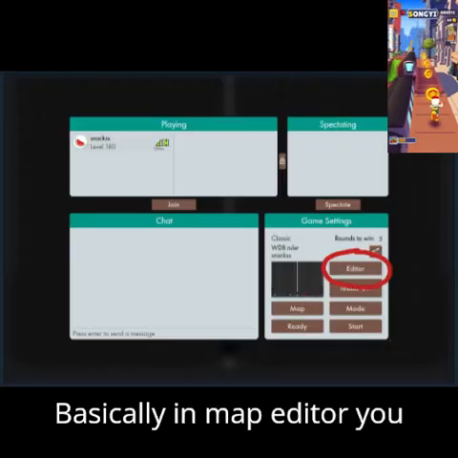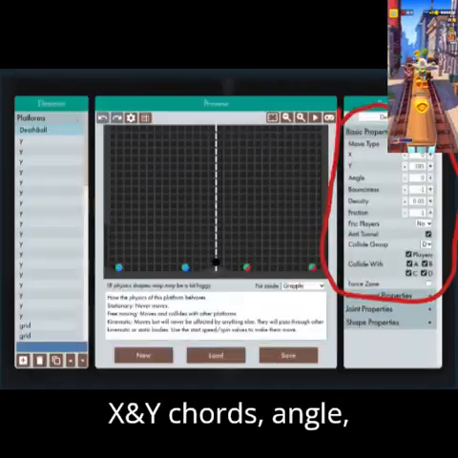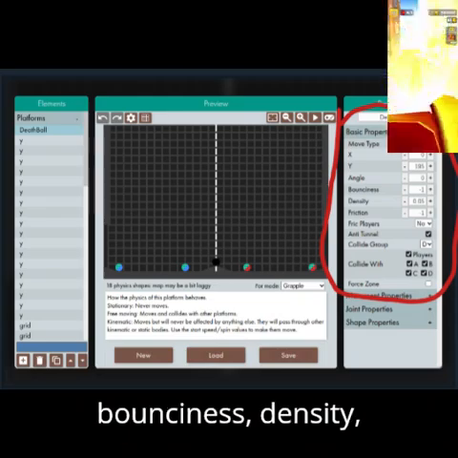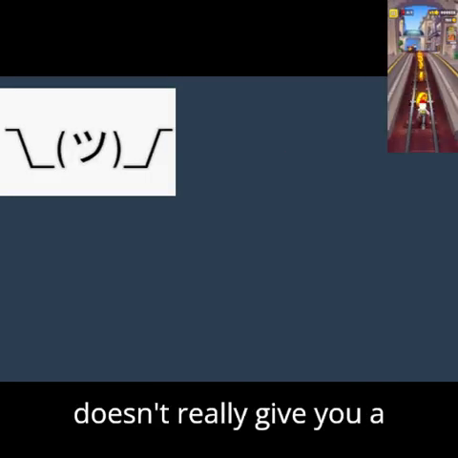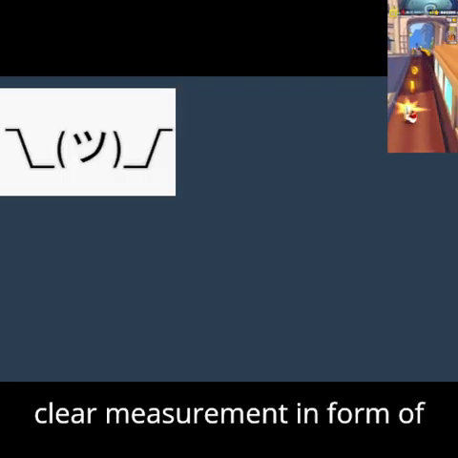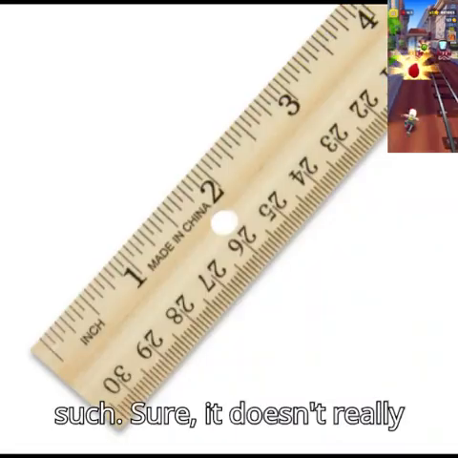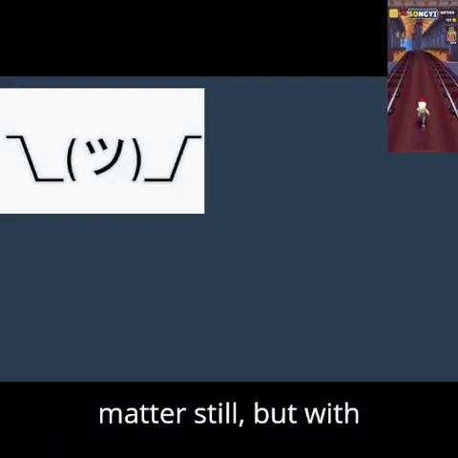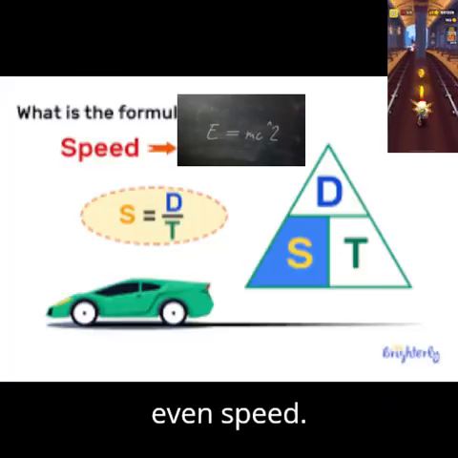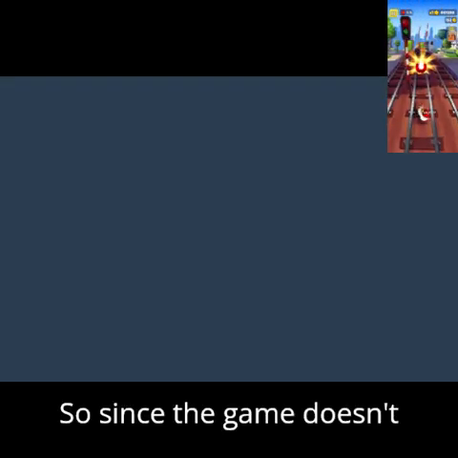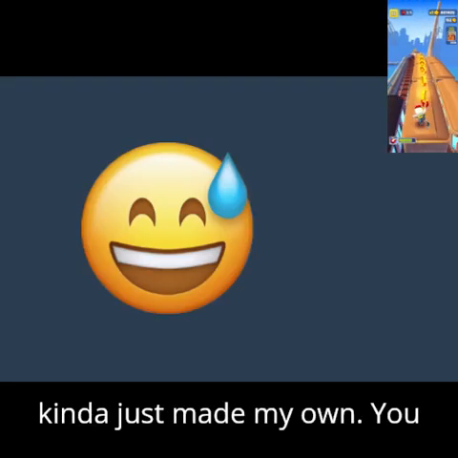Basically, in Map Editor, you can see and edit stuff like X and Y coords, angle, bounciness, density, starting speed, and even friction and stuff like that. But there is one thing missing. Out of all of this, the game doesn't really give you a clear measurement in the form of inches and centimeters and such. Sure, it doesn't really matter, but without measurements you are kind of missing out on a lot of stuff, like size and reference to other things, even speed. So since the game doesn't give it to you, I kind of just made my own.